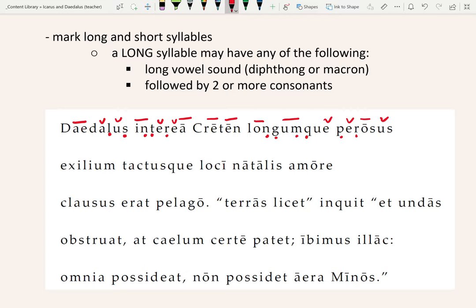Exilium. Exilium ductus. Well, X counts as a CS sound, so that is two consonants, making the first syllable long. Exili, these are shorts. L is only one consonant. Ili, not followed by any consonant. Tactus. Even though these are two consonants from different words, they count as following that sound. Exilium tactus. So the um is going to be a long sound. It's followed by two consonants.